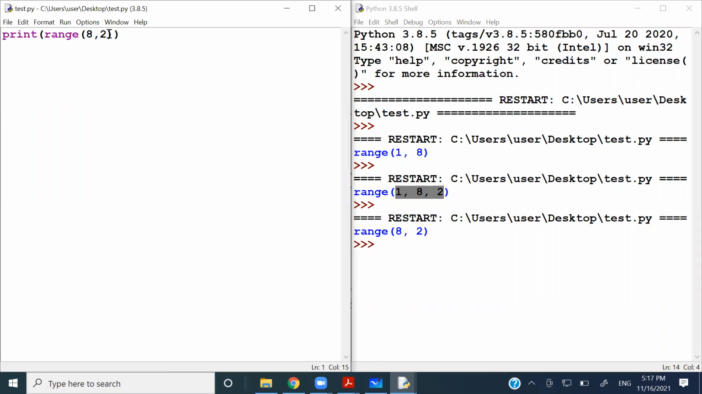Now that does not mean my ending point is 8 and my step is 2. When only two parameters are given, those are considered as the starting point and the ending point. When all three things are given, those will be recognized as the start, end, and the step. If I provide only two parameters, then the first parameter will be the start, the second parameter will be the end. Step will be taken by the default value as 1.